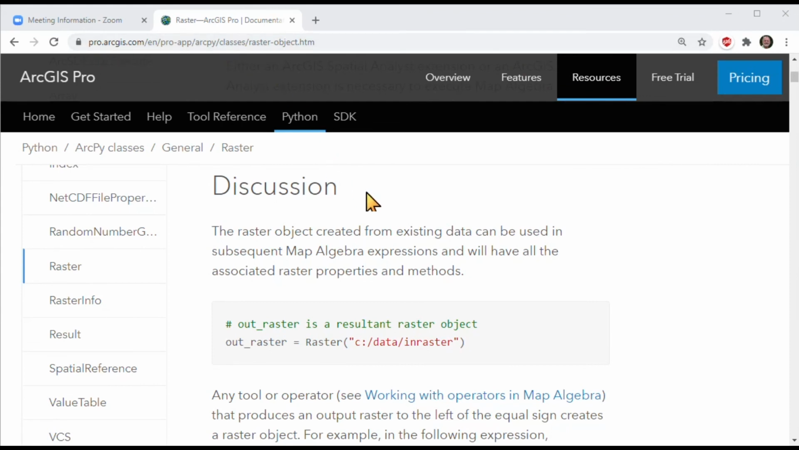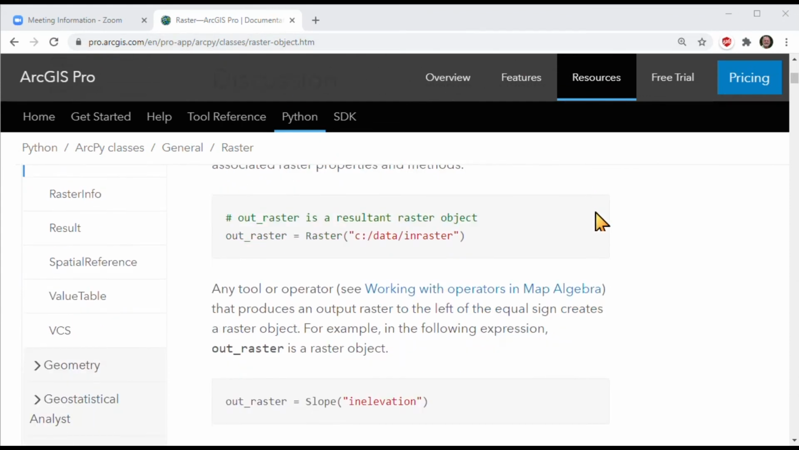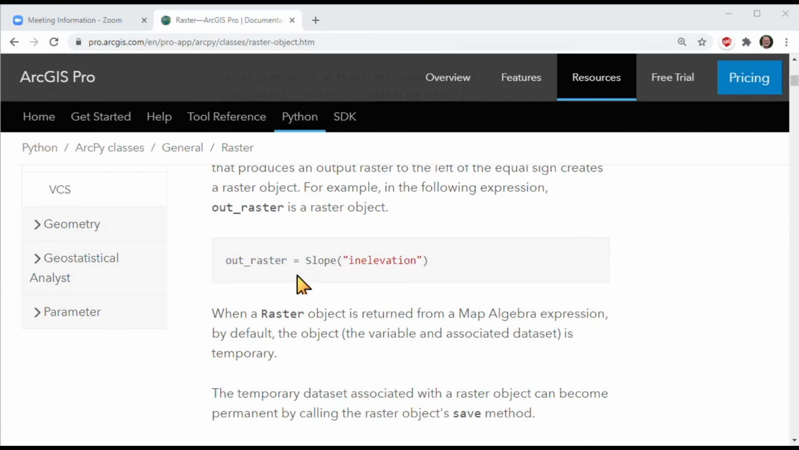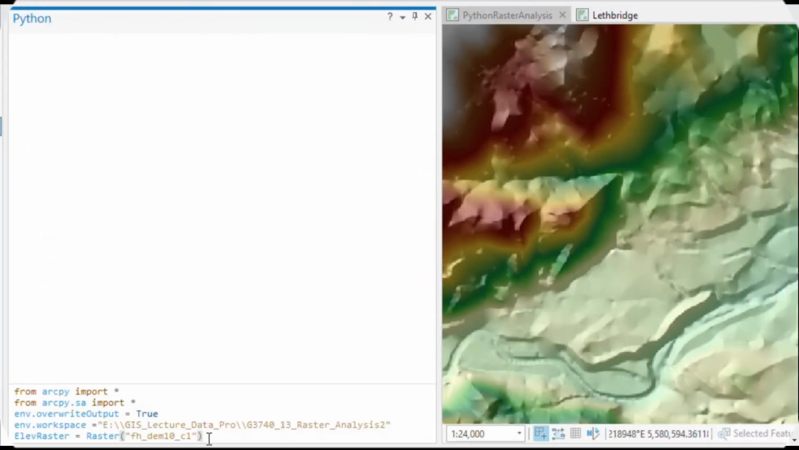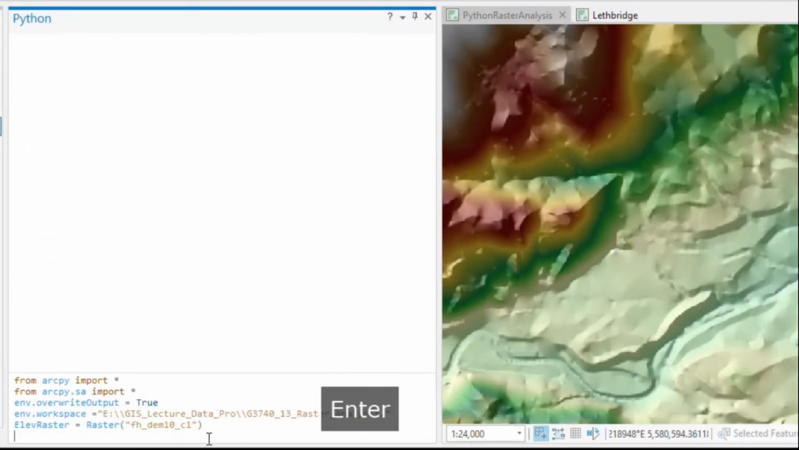In the online help, the raster objects are discussed, and we can learn the syntax just how we have applied it just now. And again, a reminder that the new raster object is only temporary in nature, and in order to make it permanent, we can save it. Let's do a quick slope calculation from our input DEM, so using that raster object as an input file.